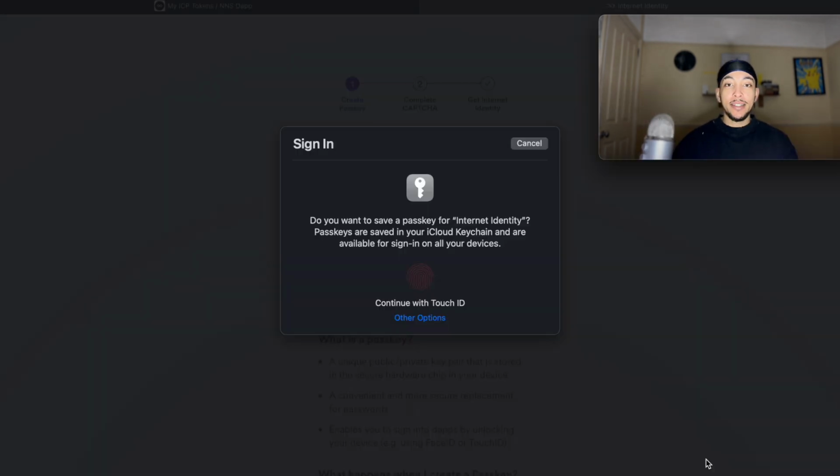Amazing. And you can see here, because I've got a fingerprint scanner on my laptop, I can use my fingerprint. So you know what, let's use that one and let's see if it works.